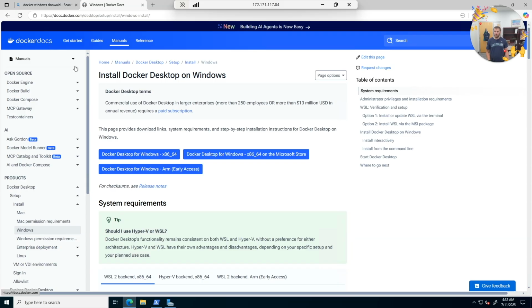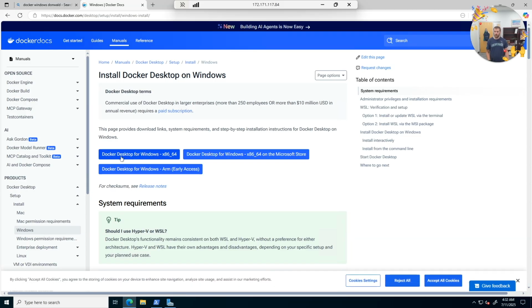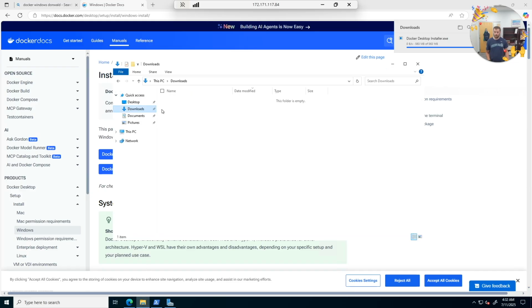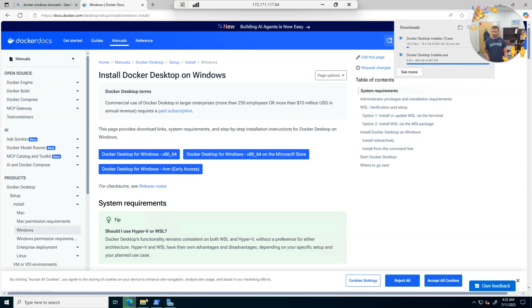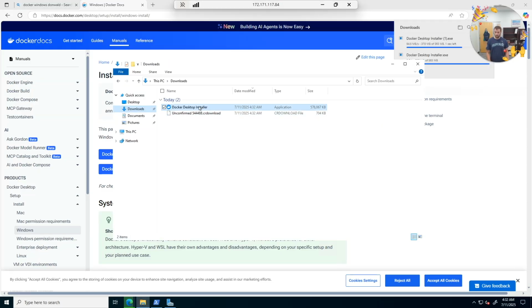So we are on the Docker Docs website. We're going to download Docker Desktop for Windows. Okay, so we're going to install Docker.